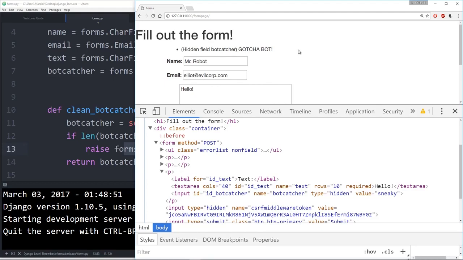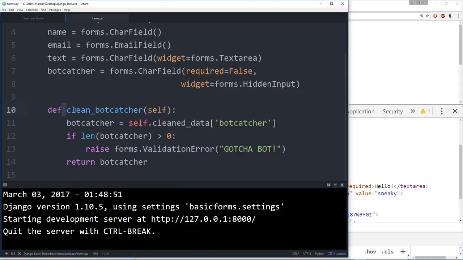Great. So that's the very basics of how you can use a clean underscore method inside of your form to do your own validation. But now let's show you how you would more realistically use validation once you're building your own websites using Django's built-in validators.